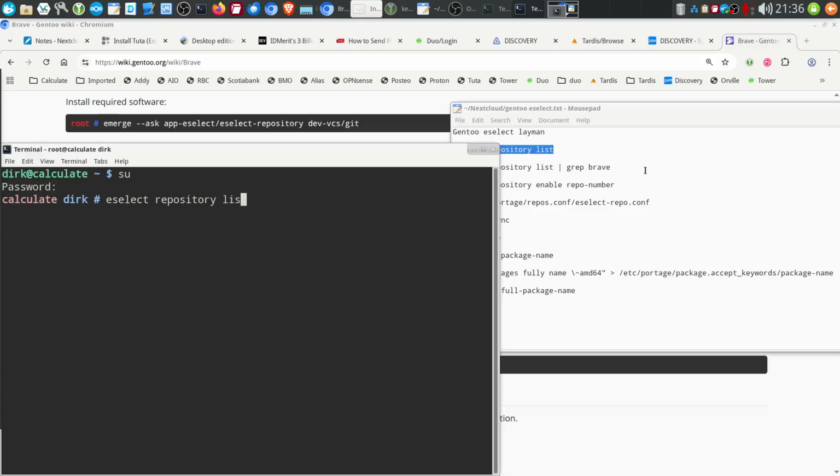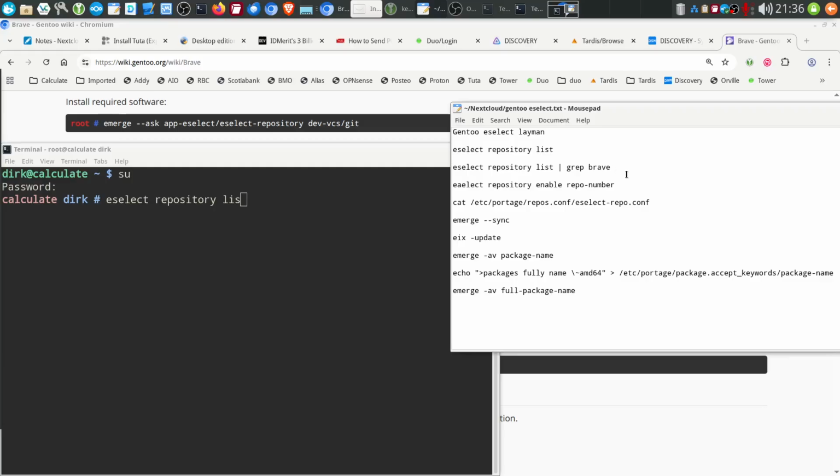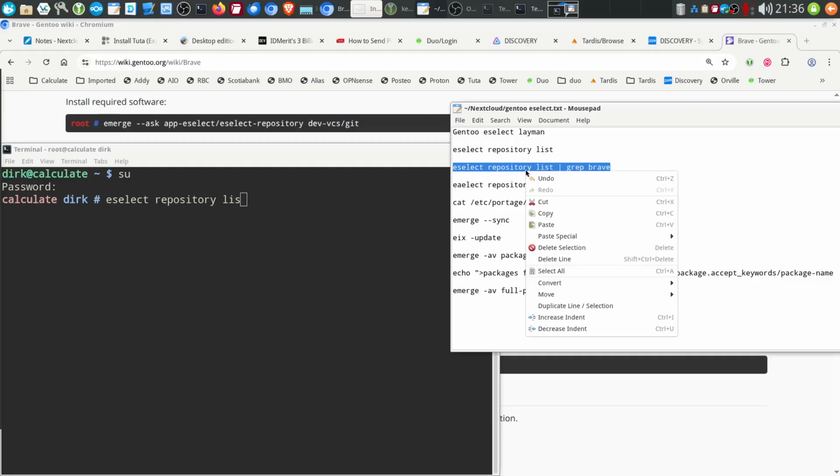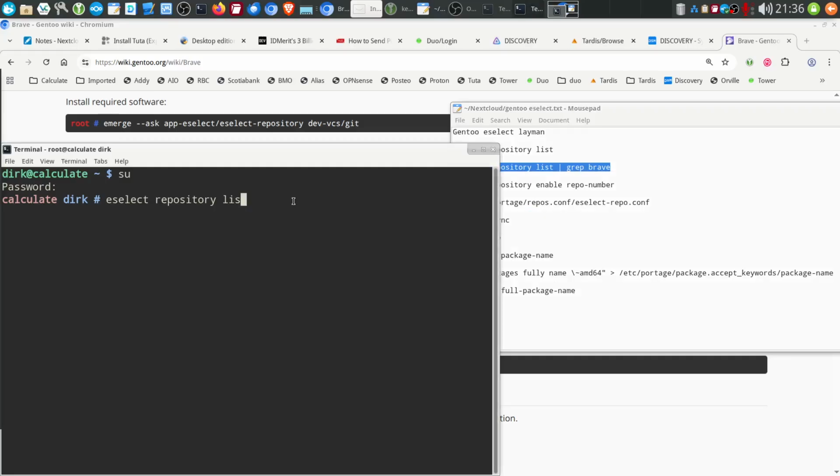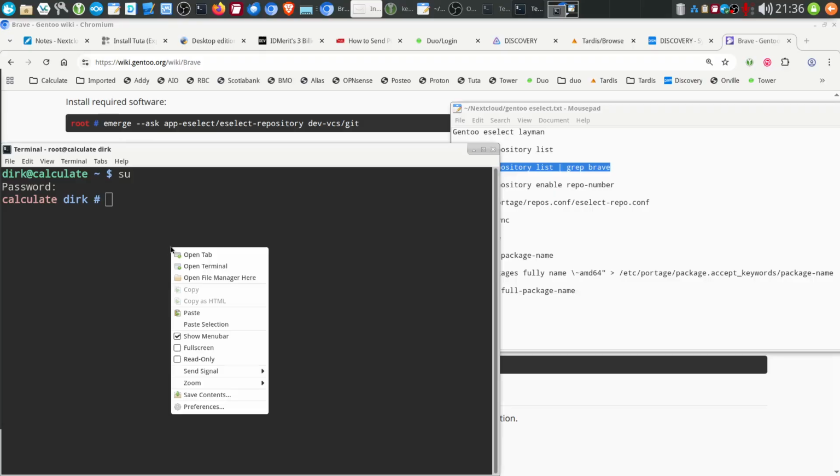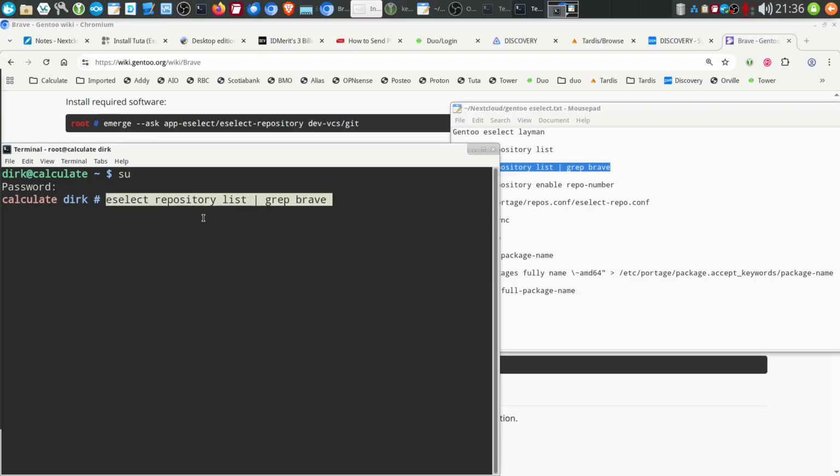And searching, I will put my little cheat sheet here. This is how you search for things. Yeah, it's eselect repository list. Then you pipe it into grep and then Brave. So grep Brave. That's your application name, right? What you're looking for. Oh yeah, let's have a look, because I'm looking for Stego Suite.